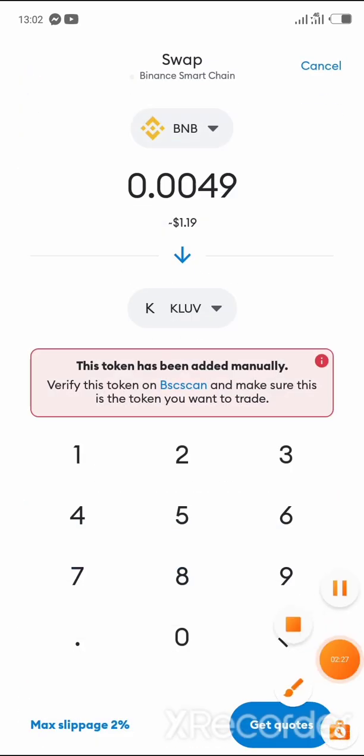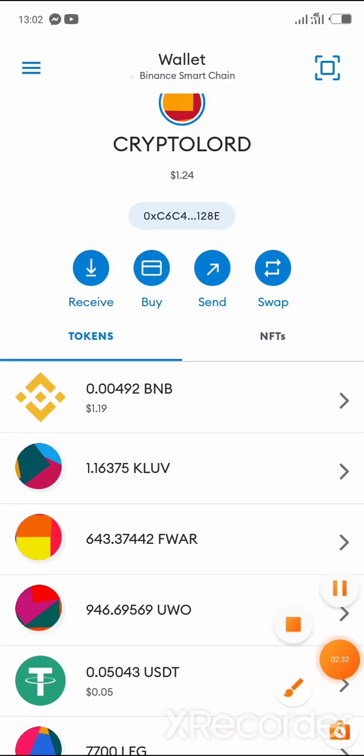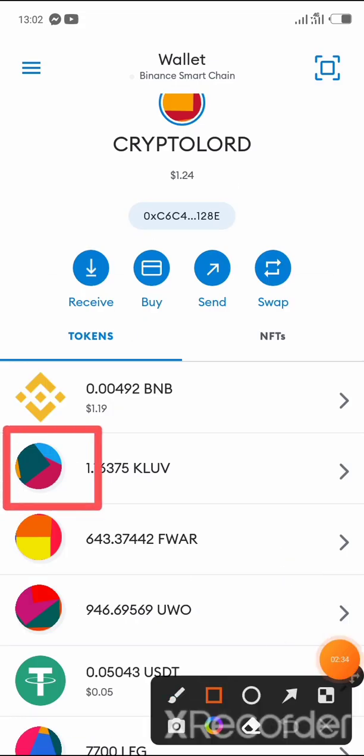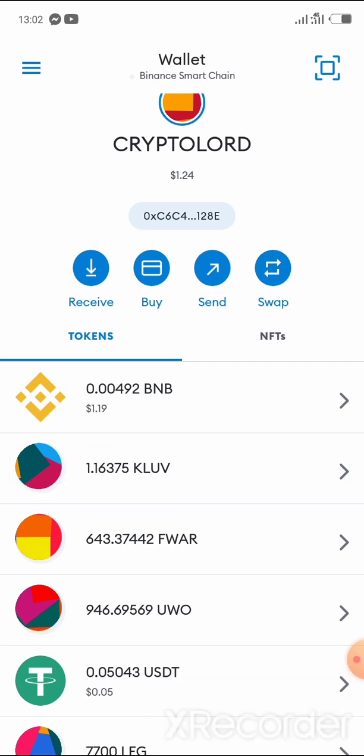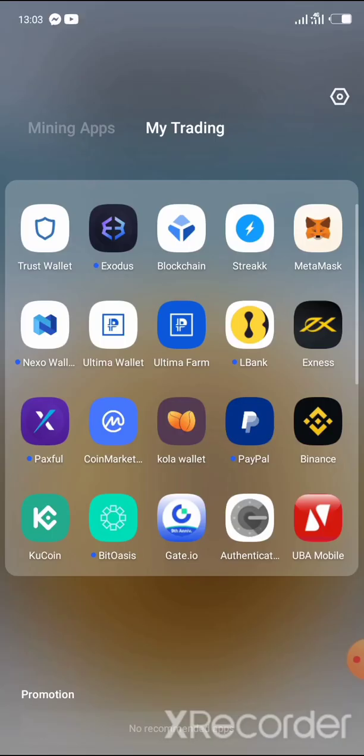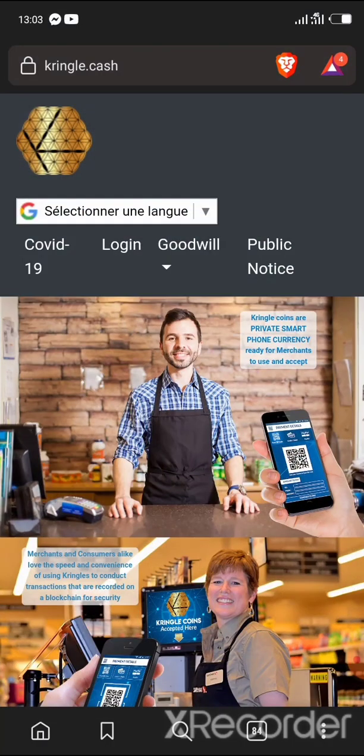Let's presume that part is already done. We just go back to account. So at the present stage, we have our KLUV available in our MetaMask wallet. You can see the quantity of KLUV here available. Let's now go into our dashboard to proceed for the payment. So just put this page on standby and go to your browser.